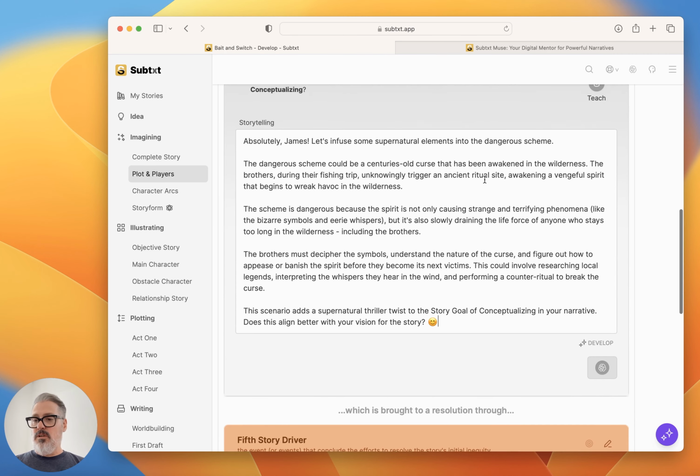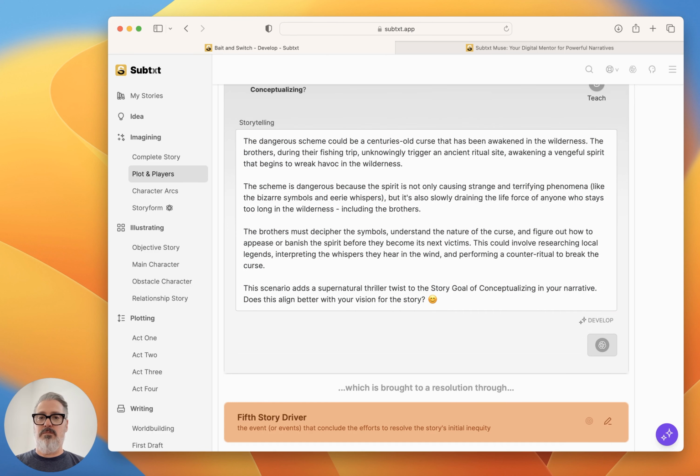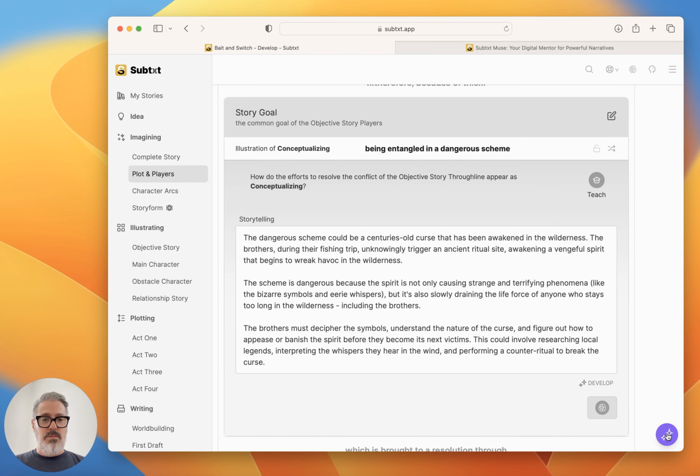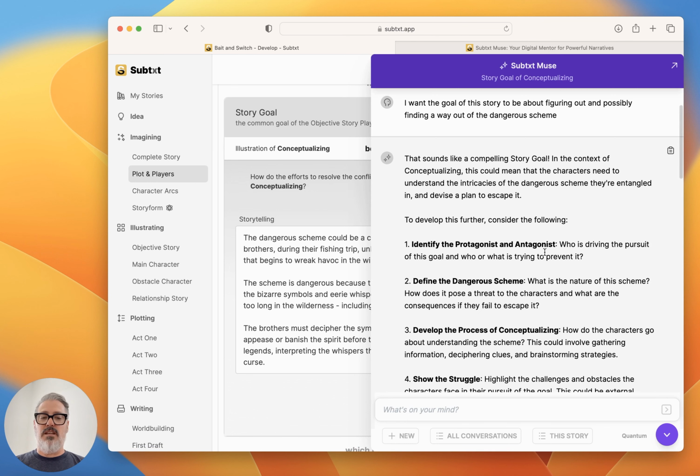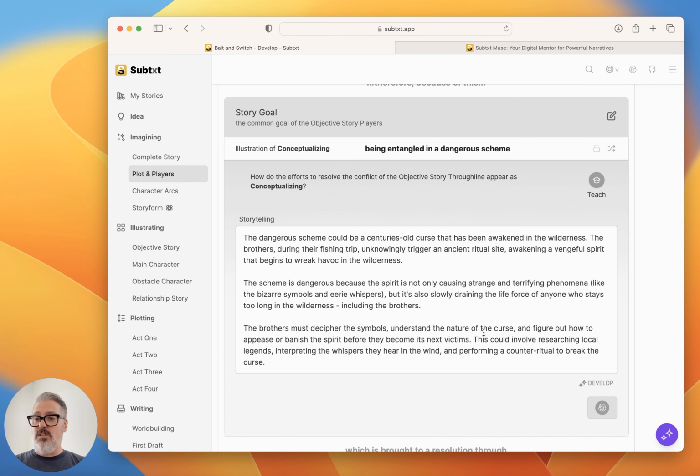In a different world, and if I was really working on the goal, I might try and work on something a little more detailed, but that's fine for right now. Now, if you remember at the beginning of that conversation, it asked, identify the protagonist and antagonist. So who is the one pursuing the resolution of that? They've awakened this curse, they're entangled in it. Who is the one that's going to be driving to get themselves out of it?